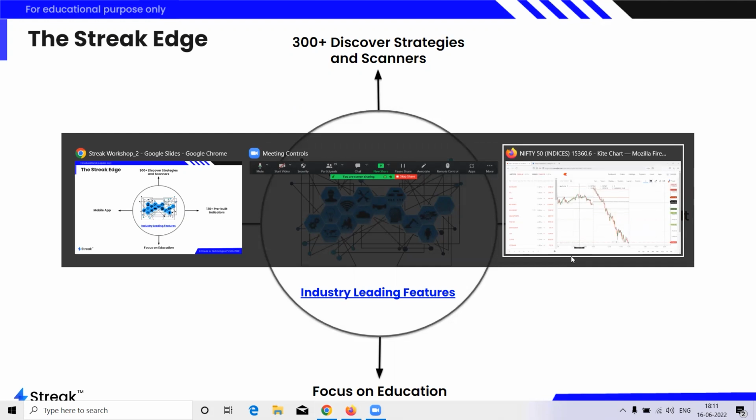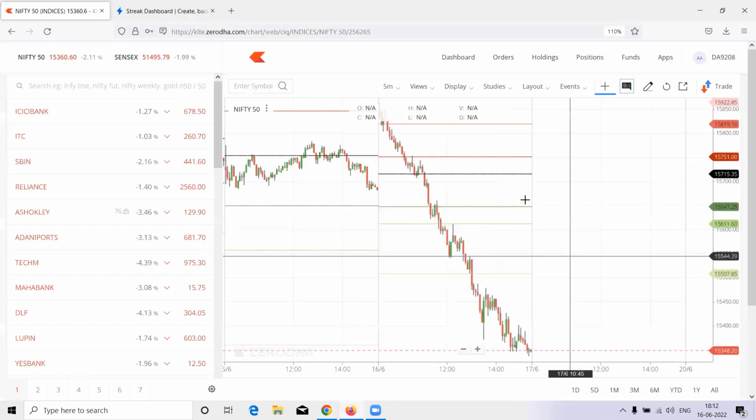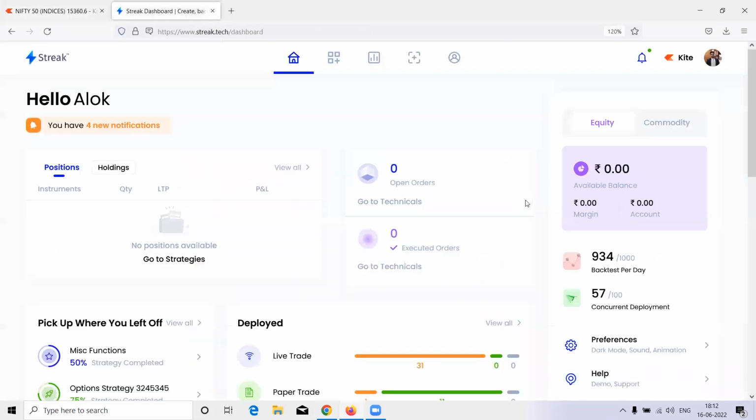To go to the Streak platform, what you'll have to do is, so Mr. Vishwanath, I don't think everyone else is also facing an audio problem. I would request you to join again. That should solve the problem.